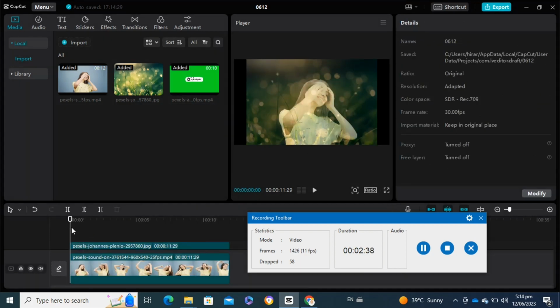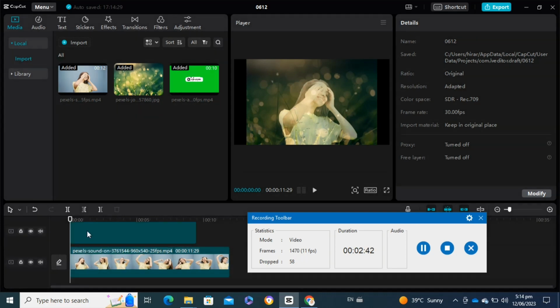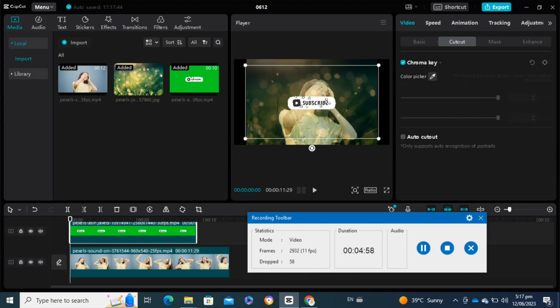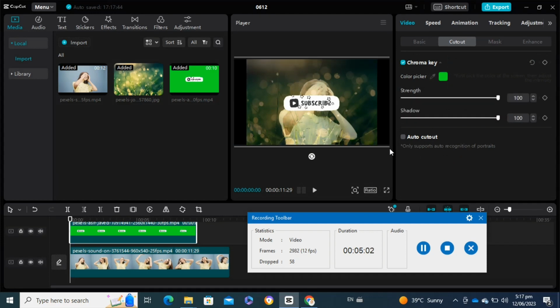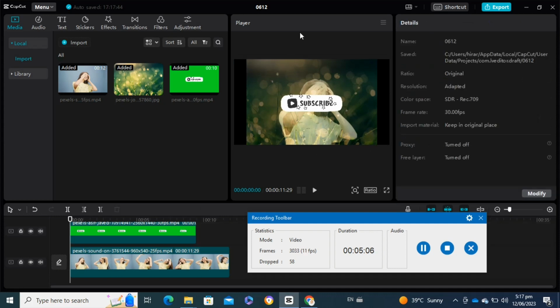From the right menu I click on the video option, then click on the cutout option at the bottom. Now I click on the color picker option. After that I select the strength and the shades. So this is how you can add overlays on CapCut PC.